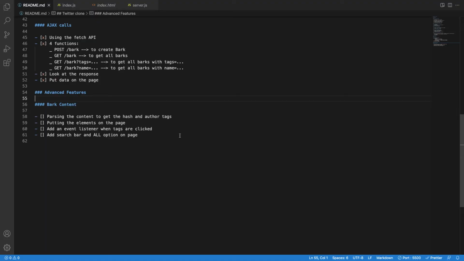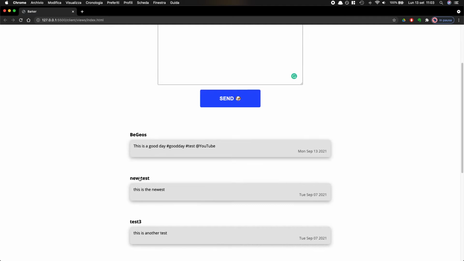Okay, so let's start adding these advanced features. The first thing is parsing the content to get the hash and the author tags, because as of now, the content here is just rendered in this plain text way. So this is not clickable. This is the hashtag and is not clickable. And this is the user link. And I want these to be clickable and I want them to do something.